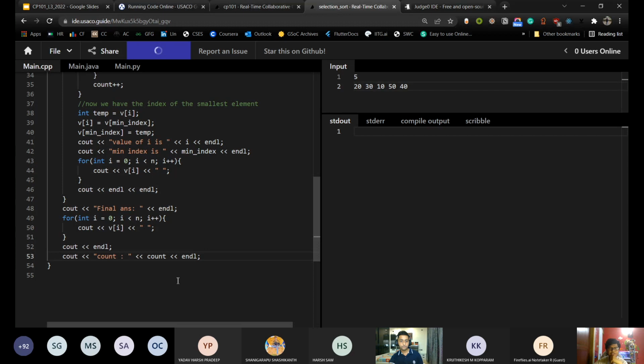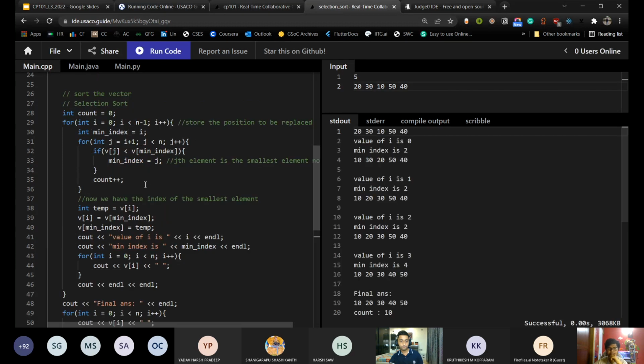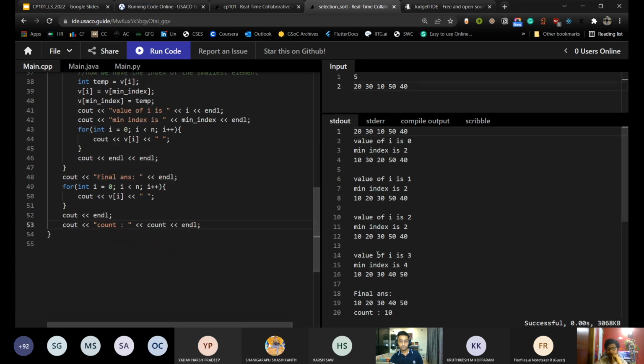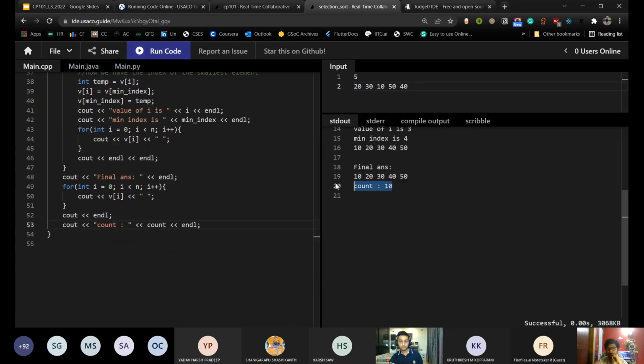The rest of the code is the same. I've just created a count variable. I've added 1 to it every time the code runs and printed the value. Count comes up to be 10. Now let us put the value in the formula and see how we got it correct.